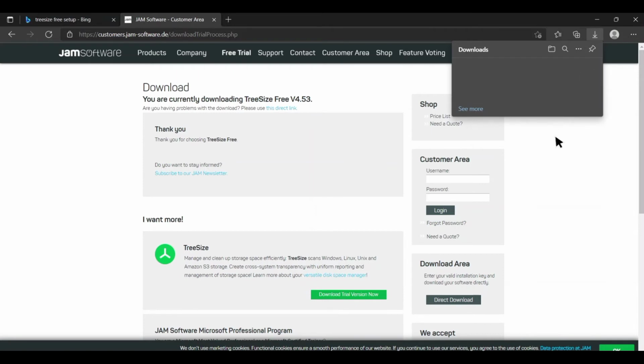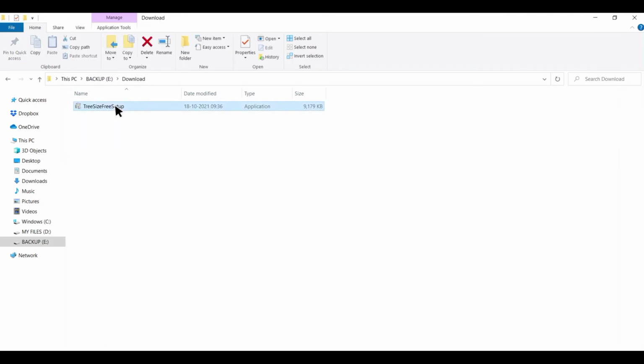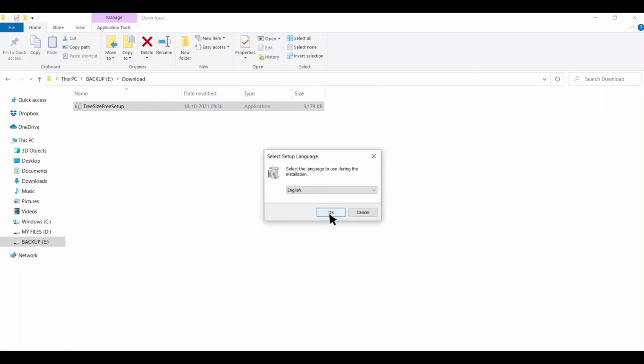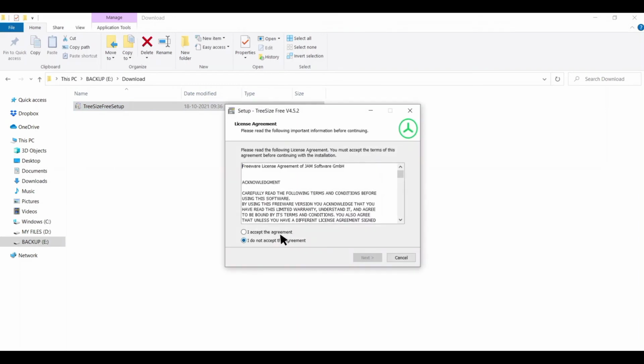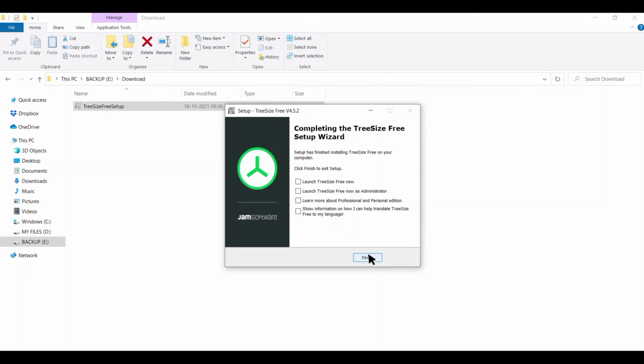I have already downloaded it. Here I have downloaded it. TreeSize Free setup. Now we will install it. English. It's very easy to install. It installed very quickly.